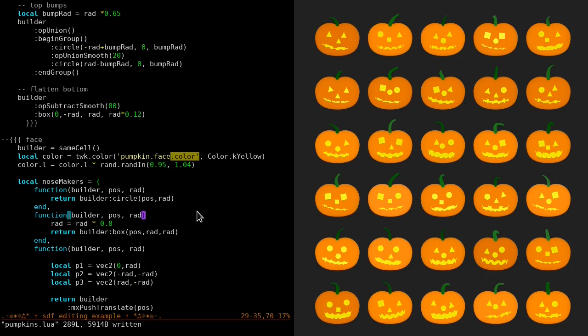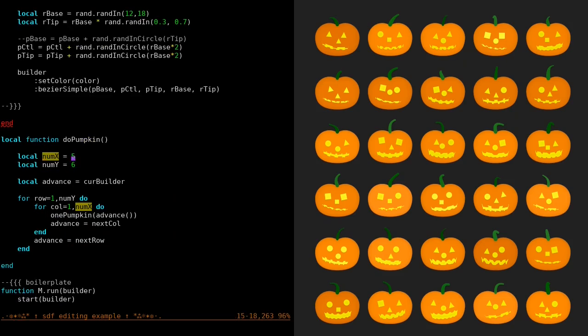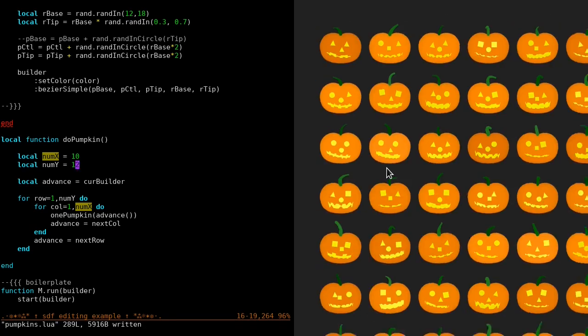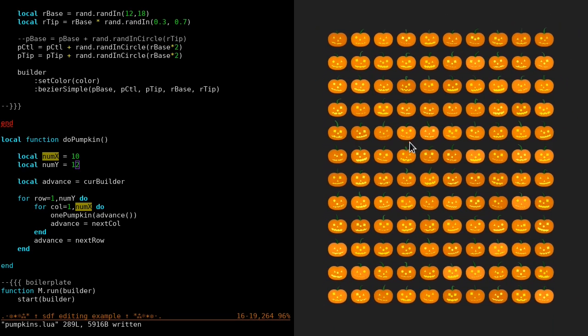Let's make a bunch more. Like 10 by 12 or something. 120 pumpkins. There we go.